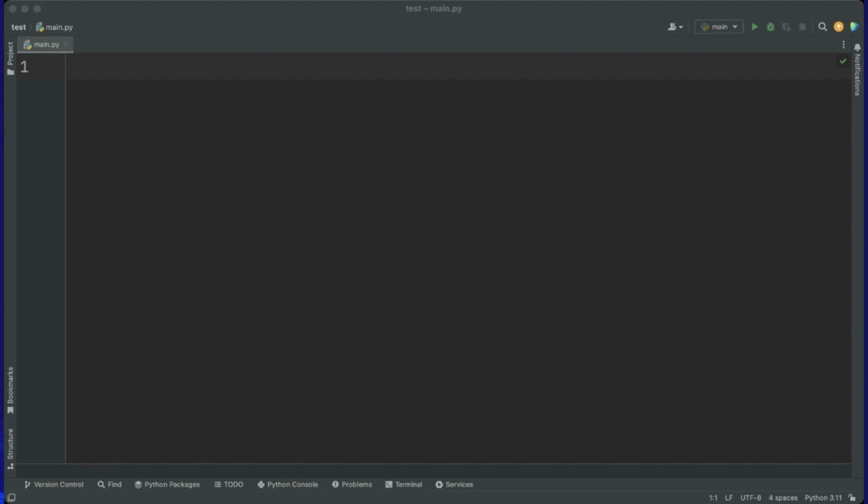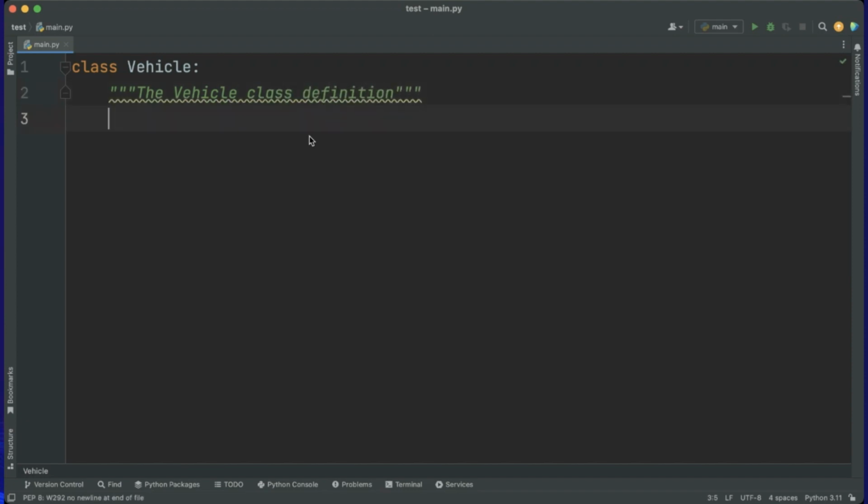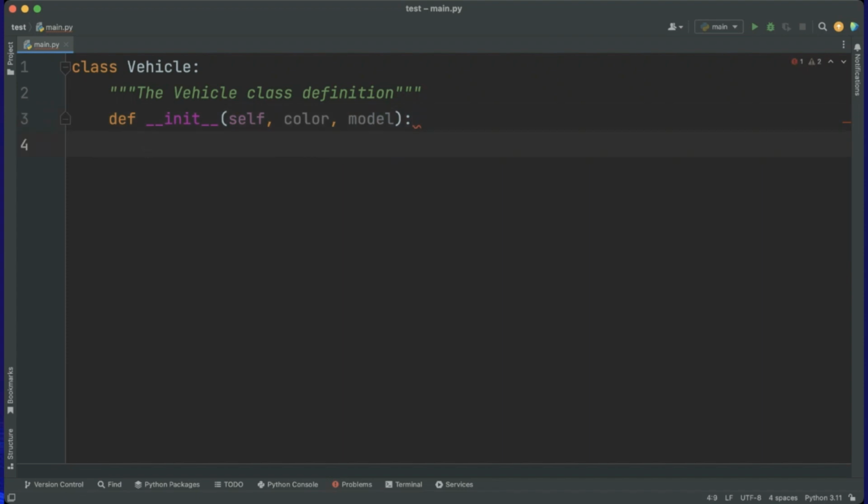Today I want to talk about weird methods in Python classes. So let's create a vehicle class with an init method. I add two properties, color and model, as parameters.